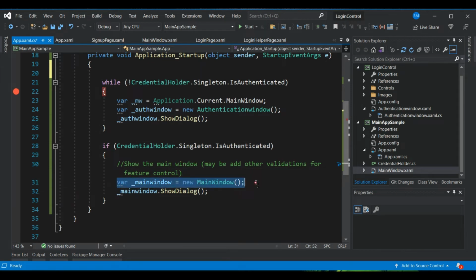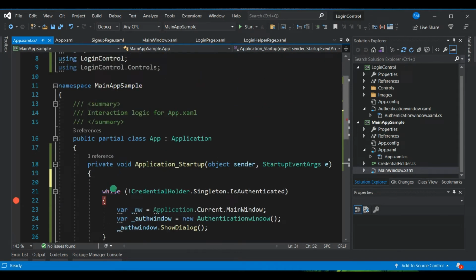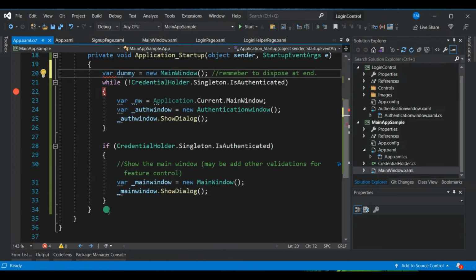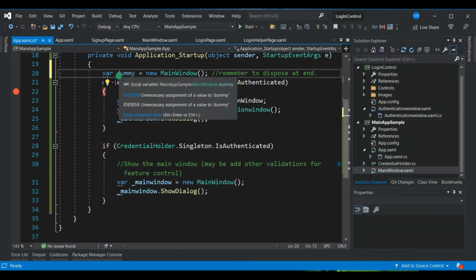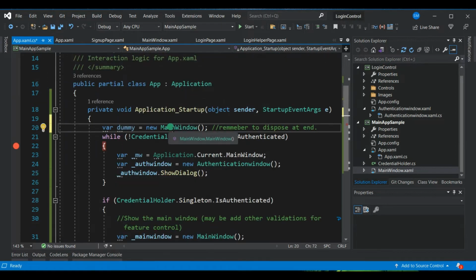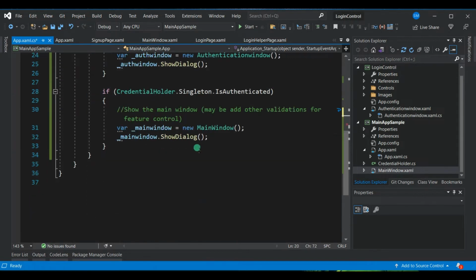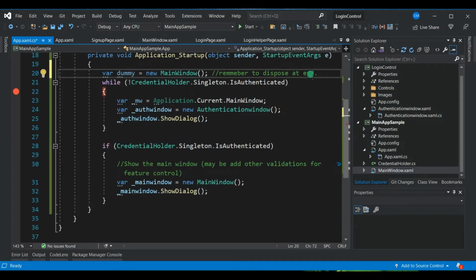So let us ensure that this is our main window, right? There are a couple of ways how we can resolve it. One is you need to do variable dummy is equal to new main window, and you just leave it. But remember to dispose at the end, or else what happens is when the application gets closed, completed, it will still be open. You will still have the application open, because you have a main window which is not disposed. And there is one solution, but you need to take care of disposing it.